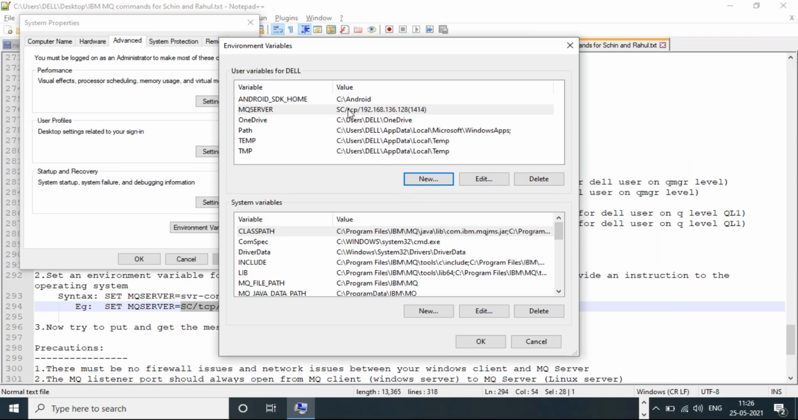That's it. Now, sir, do we have to define both the system variable and the user variable? Only one is enough. If you want permanent, go with this option. If you want a temporary purpose, directly go with the command prompt. But from here also we can set, right? Yes, we can definitely set. This is the permanent solution, a permanent fix. Okay, sir.